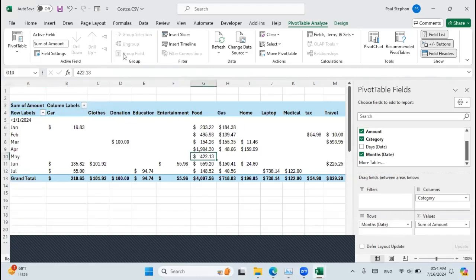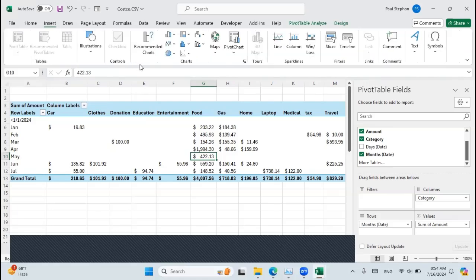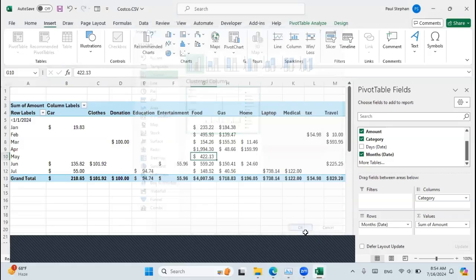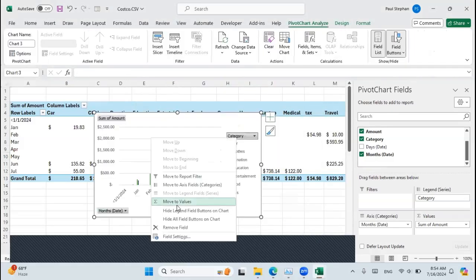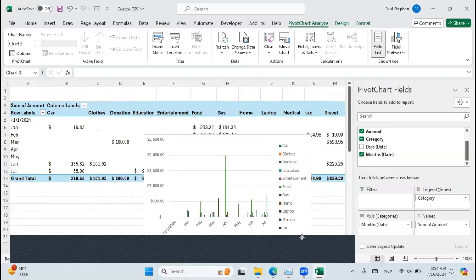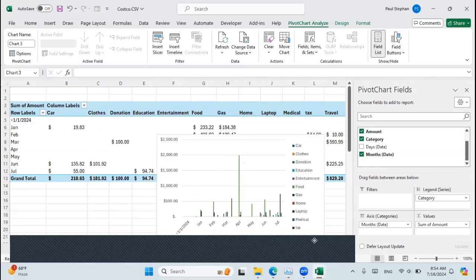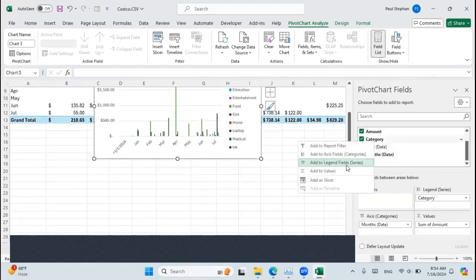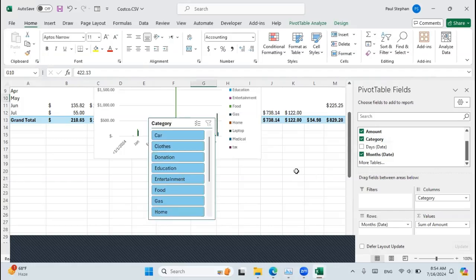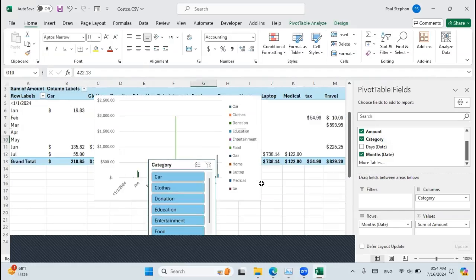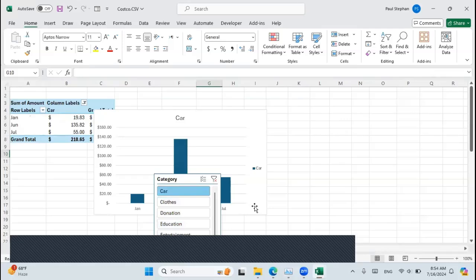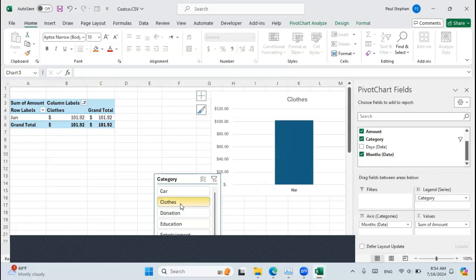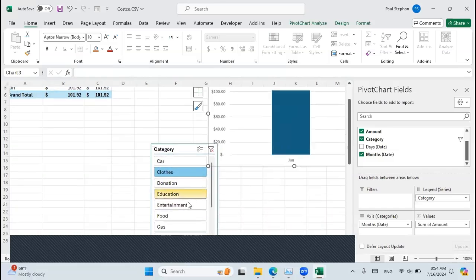Now, this is useful because you can do a different type of chart. So let's go here to recommended charts. We're going to do a bar chart this time. Click a column chart, click OK, and let's get rid of these field buttons. I don't like them. And we can use a slicer for the categories this time. So let's right click on category, add as slicer. And there you go. Now, if we click on car, you'll be able to see how much you spent on your car each month. Go ahead, click on donation, click on clothes. So that's another useful thing you can do with this.